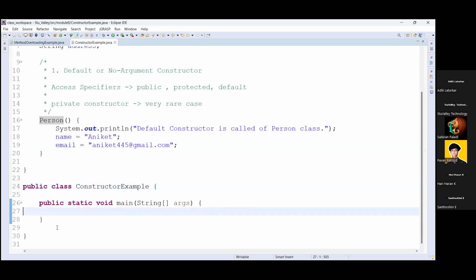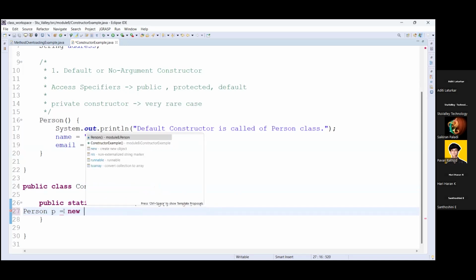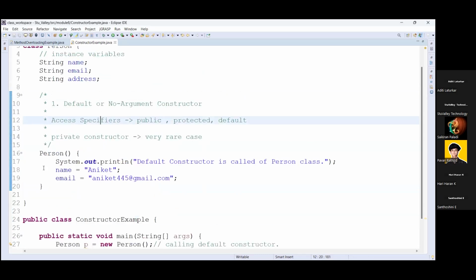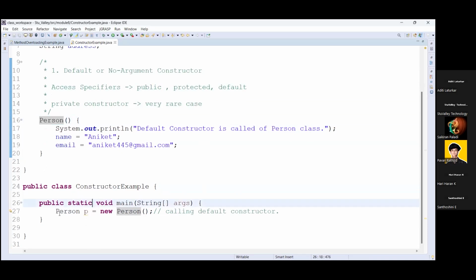Okay. So now we will create one person object. I'm calling the default constructor, which is defined in the class itself. Okay, so this is defined in the class and it has the same name as the class name. It is bound to the class itself. We cannot create another class's constructor in a different class. Okay.